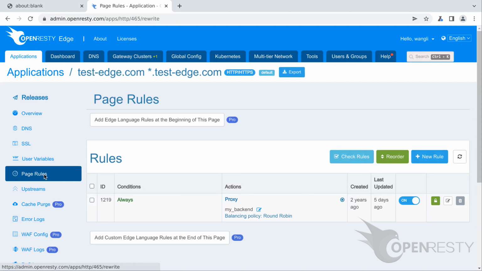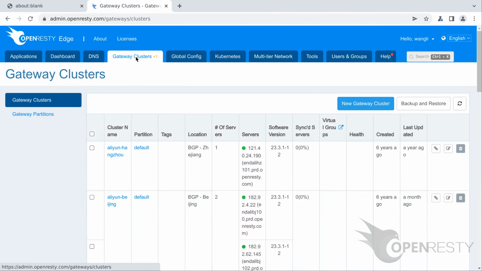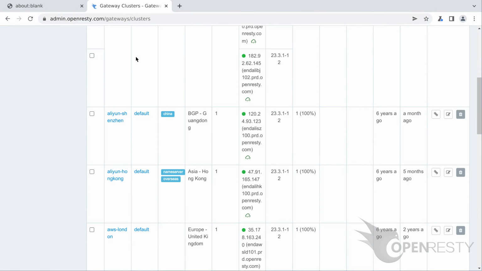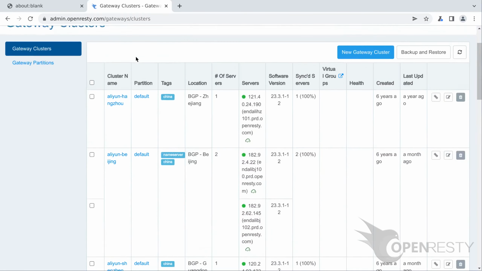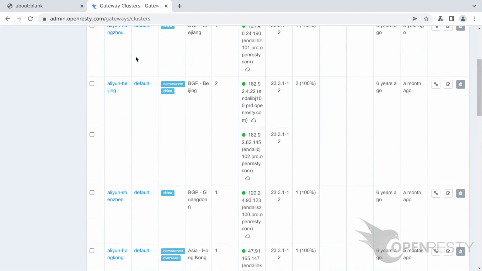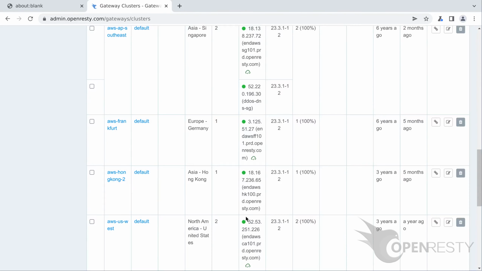Now let's see which gateway server our application belongs to. Go to the gateway clusters page. Our application belongs to the network partition named default. And there are many gateway clusters belonging to the network partition named default. Let's select one of them to view the access log messages. Let's generate an access log message by accessing the application.